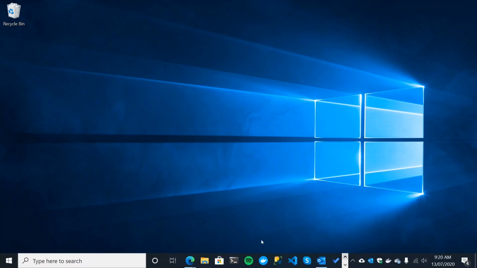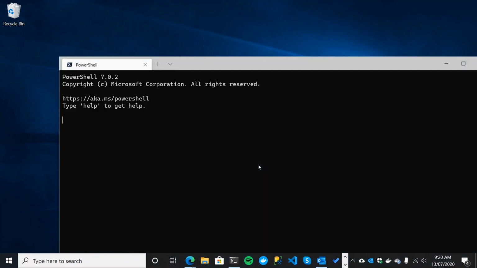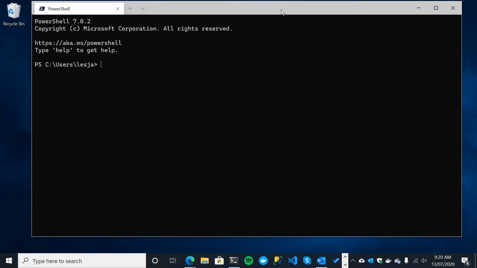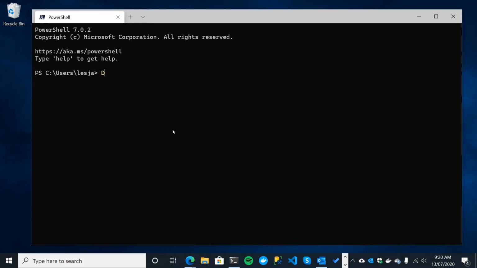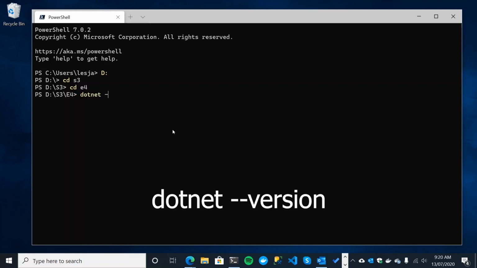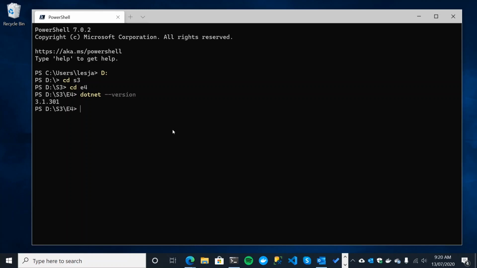Okay, so we're going to go on and scaffold up the API we're going to use throughout the rest of this tutorial. So I'll just move into my working directory on my D drive and change into episode 4. Now, just before we get going, a quick dotnet --version just to make sure you have .NET Core installed, so running at 3.1, which is what we want. If you don't have that, then just Google .NET Core SDK download and follow the instructions.